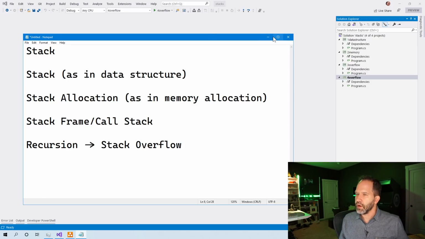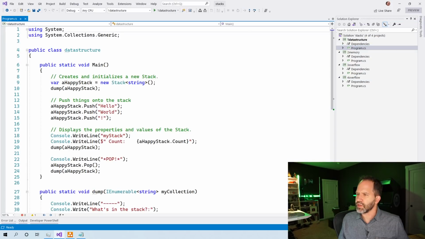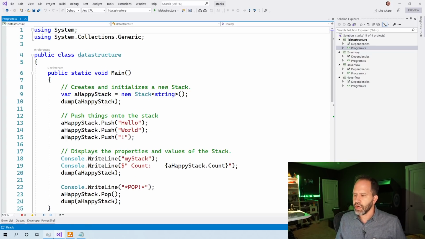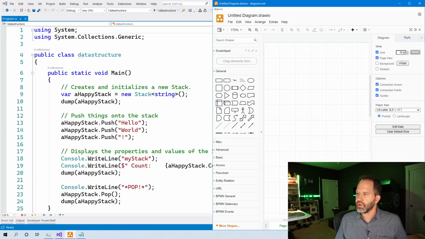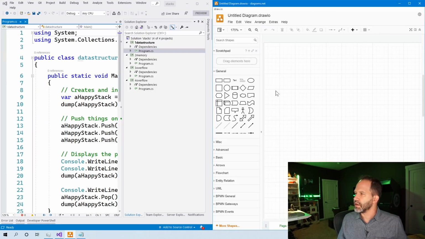Okay? All right. First, data structures. Let's talk about the stack as a data structure. I made a happy little stack right here. Let me zoom in just a smidge. We'll talk about this. And what I'm actually going to do is I'm going to put a draw.io over here on the side as well. Let's say we have a stack.